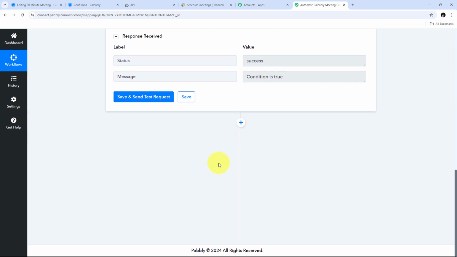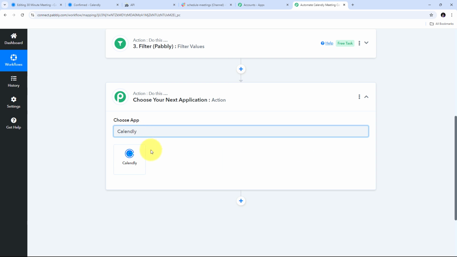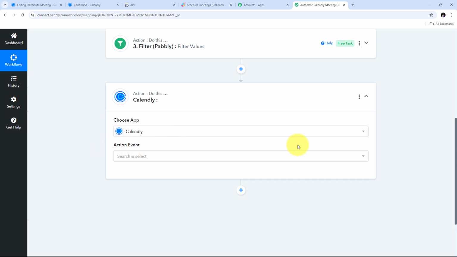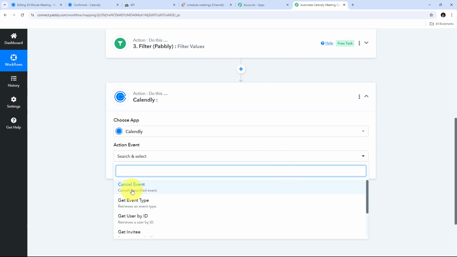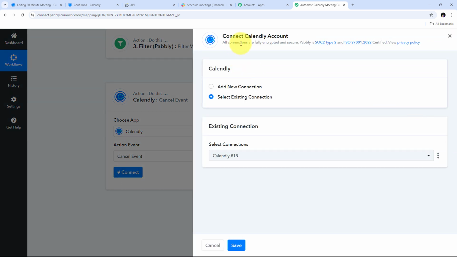So for that I need to add one more action step. And again I'm going to use Calendly, so I'm going to search for that. And I'm going to select Calendly here. Now I'm going to give my action event, so I'm going to open this tab. And Cancel Event will be my action event, so I'm going to select this. And now I'm going to connect Calendly with Pabbly Connect in my workflow, so I'm going to click on connect. And I have already built this connection between Calendly and Pabbly Connect, so I'm going to use this existing connection and I need to click on save.